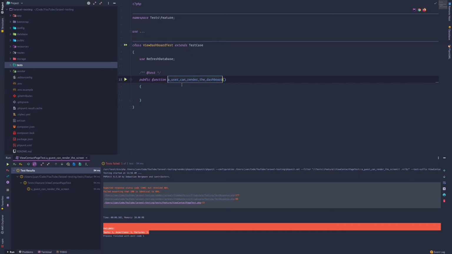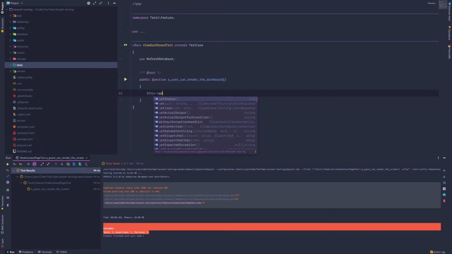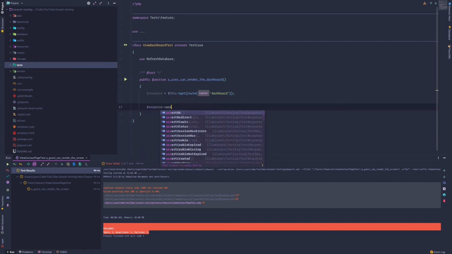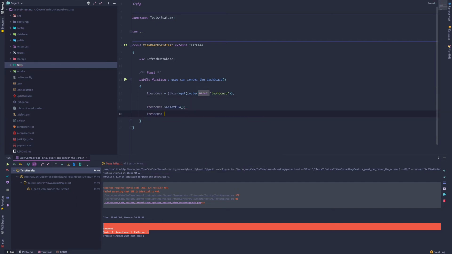In this case, a user needs to be authenticated in order to hit this route. So there's a few things that we've got to do differently. Again, we could do this get, and we can use the named route this time, dashboard. Store that in a response variable, and we want to assert OK. And we want to assert that the view is pages.dashboard.